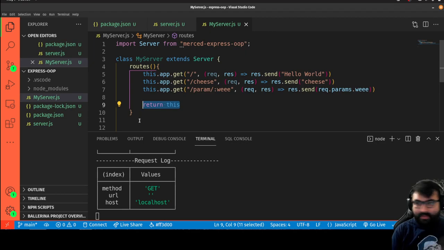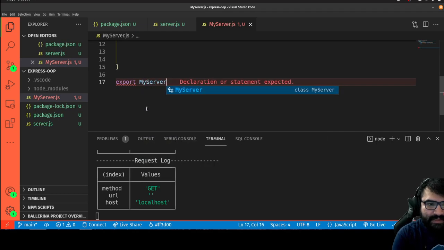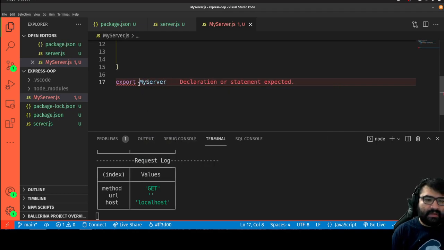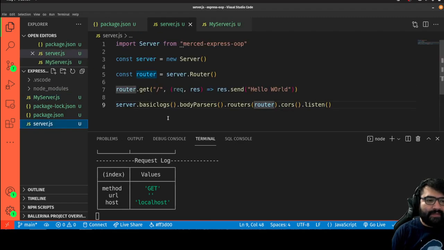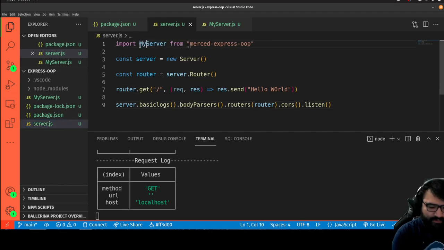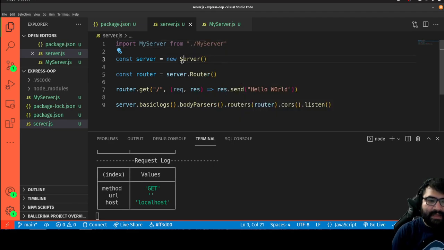And again, all the other methods I've already written, because you're extending server, are automatically there. The constructor is automatically there, so you're just adding stuff to it. And now I can export this and export my server. Let's make that the export default. There we go. And if I go back here, I can now instead export my server from /my server. And then this would just become my server now.